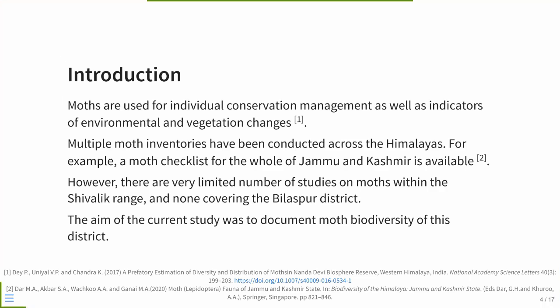However, there are a very limited number of studies on moths within the Shivalik range and none covering the Bilaspur district. Recently, Singh and Lekendra had published a paper on enumeration of moths within the eastern Shivalik, but it didn't cover the Bilaspur district. So the aim of the current study was to document moth biodiversity of this district.